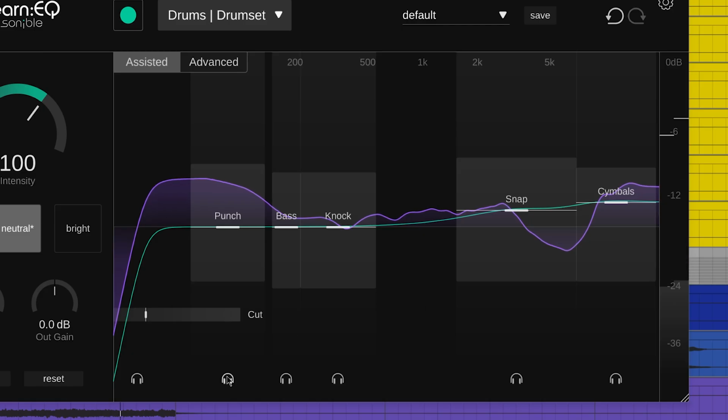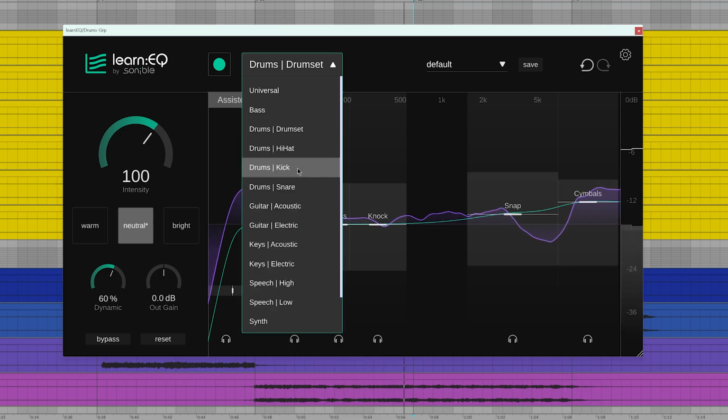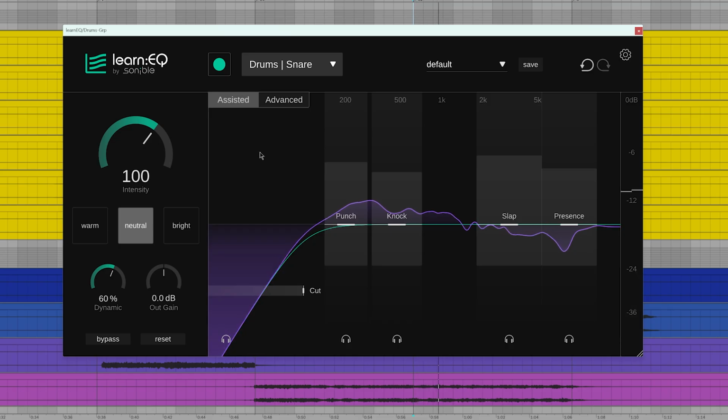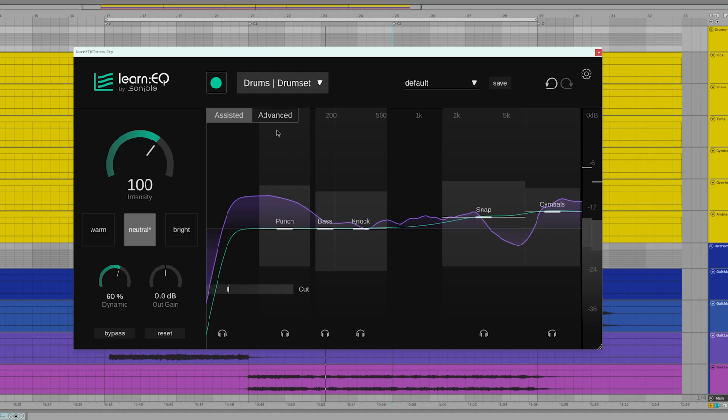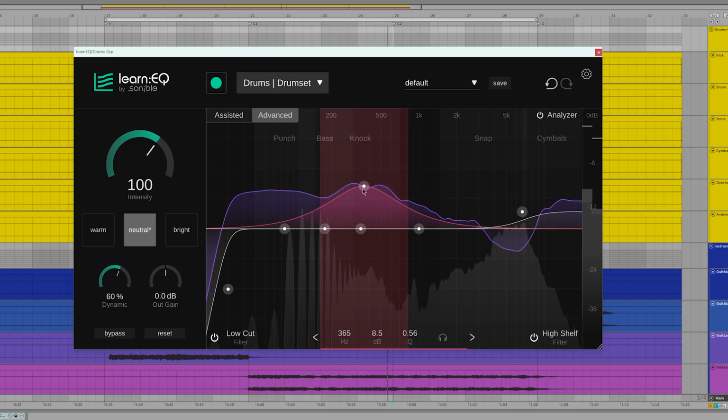This headphone icon lets me monitor individual frequency regions. And there are profiles for every important audio source in this dropdown. Say you're only working on a snare, choose the snare profile and you'll see different labels and regions tailored just for that. Back to the full kit. I've brightened up my result with the tone sliders. I could make some fine adjustments in the Advanced tab, but I'm happy with what I've got.